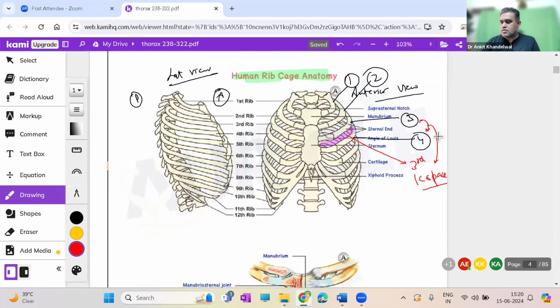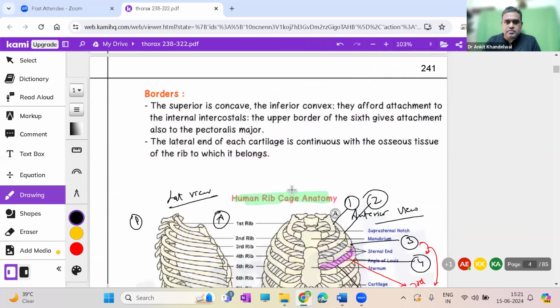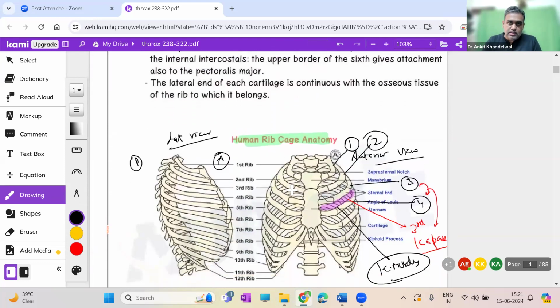You have to understand what the various structures are that lie in the intercostal spaces. It is basically the intercostal muscles and the muscles which are in the chest wall. These intercostal muscles form the bulk of the intercostal spaces. Do remember this part. Those will be attached to the costal cartilages.